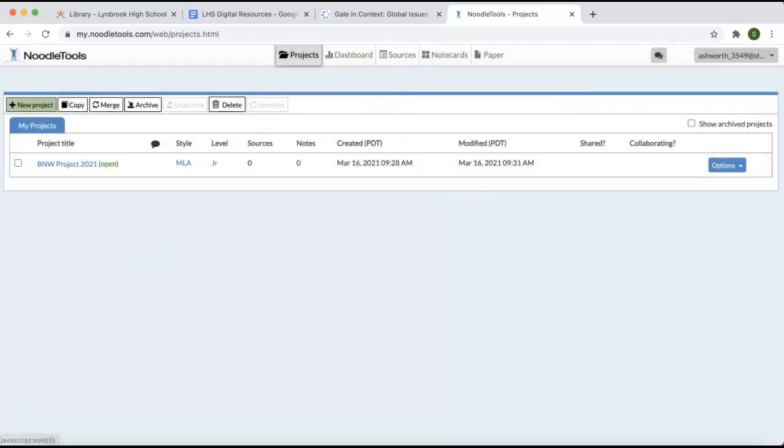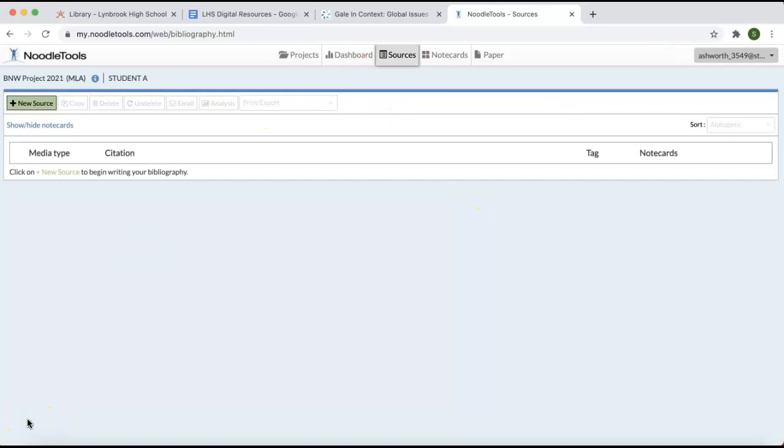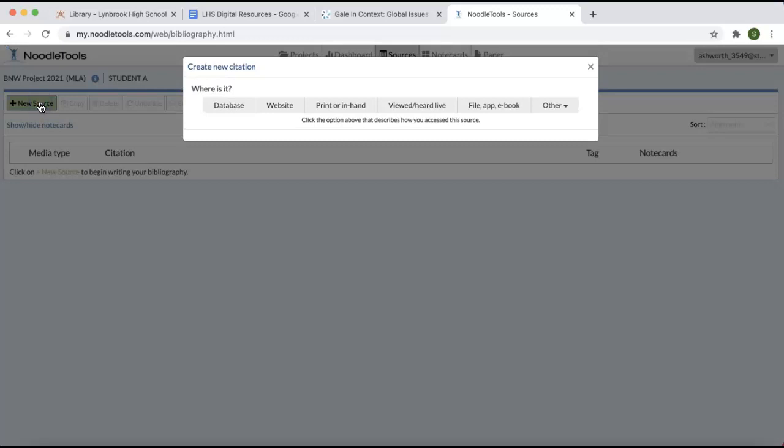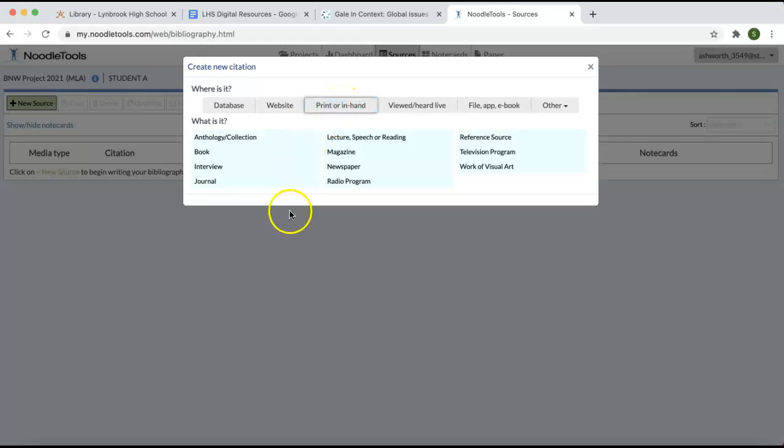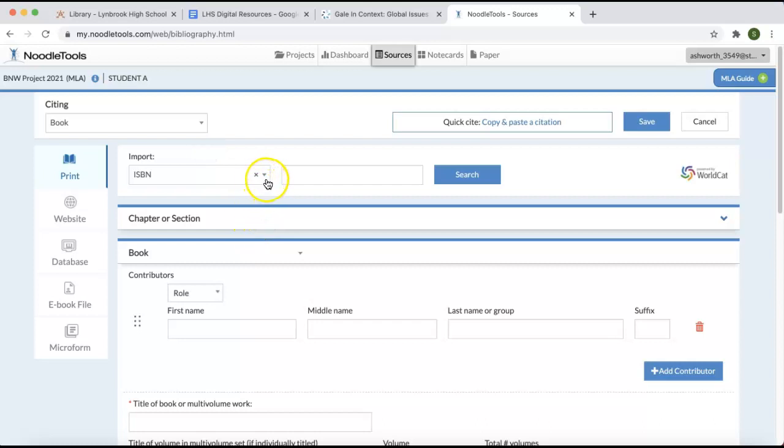Now let's talk about sources. I can make sources in lots of different ways, and so basically I can import them, copy paste a source in here. So I'd go up to new source, and I'm just going to show you how to do a few ways. If you have a book, you'd use print or in hand, and you'd go here and click book, and then if it's a book that you have in front of you and you have the ISBN number, you would type in the ISBN number.